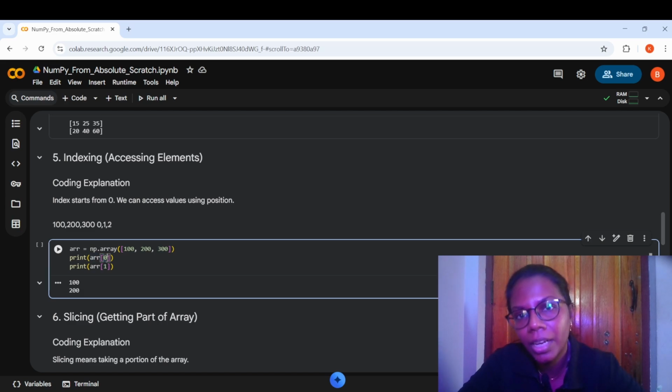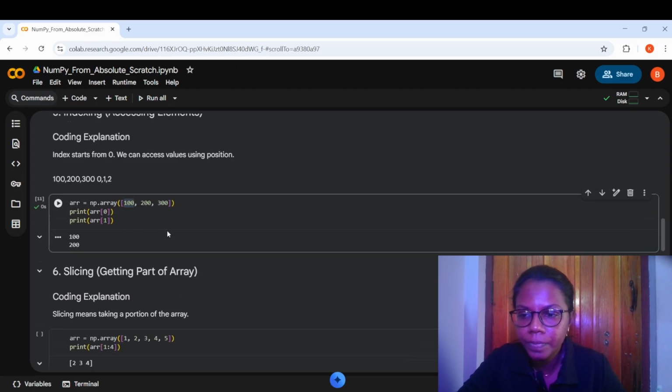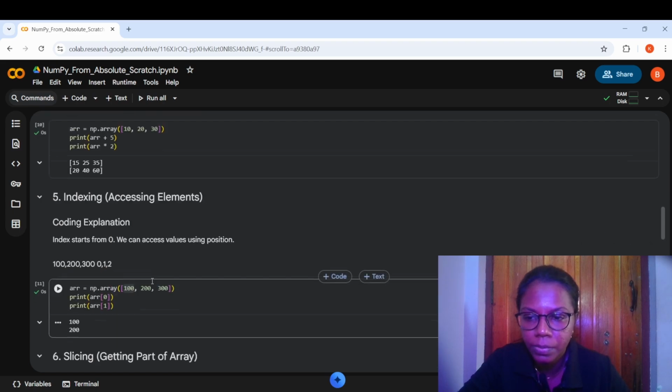Tell me how the index value starts in Python. It usually starts with the 0th index, first index and second index. So it starts with 0. If I give the value 0, what would be my first element? This element, 100, will get printed. If I give 1 here, the element at my first index will get printed. So this is how indexing in Python works.